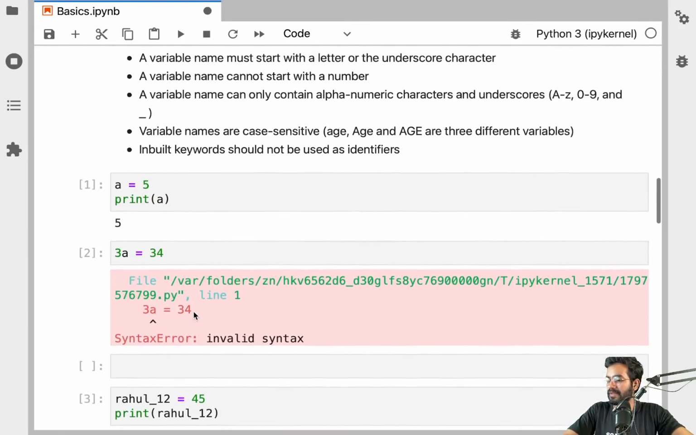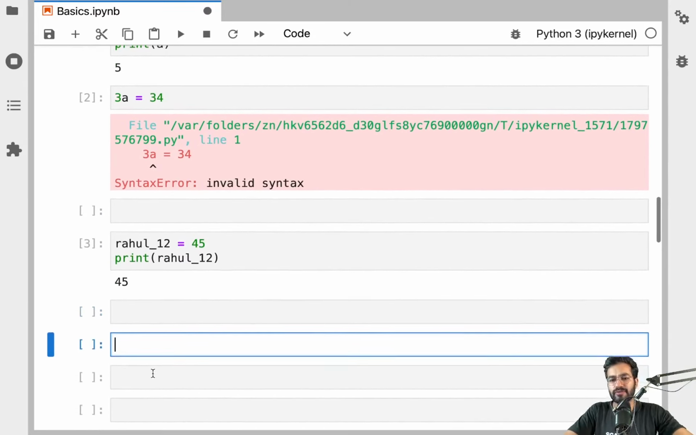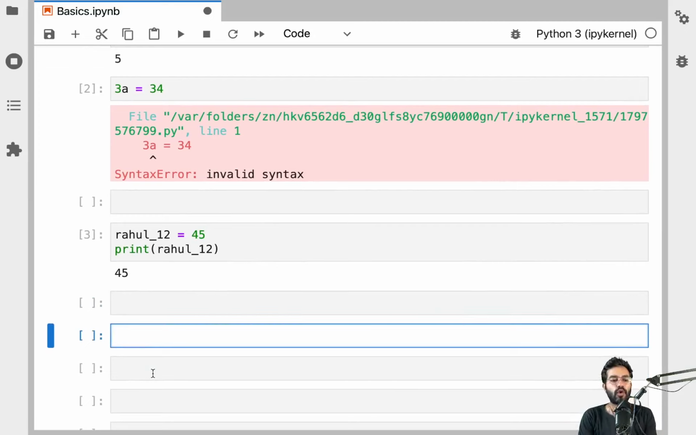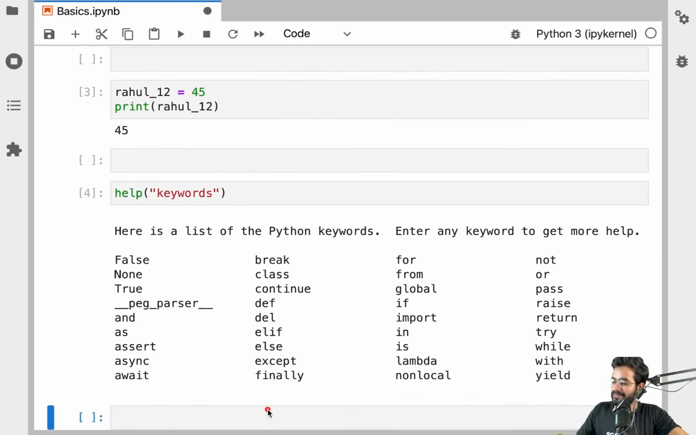Okay, apart from that, inbuilt keywords can't be used. Let's just try to see what we mean by inbuilt keywords. So basically inbuilt keywords are the names which are already taken by Python, which you can't use in your upcoming code or in your further code. And what are these inbuilt keywords? You can just use the help function, and you can just type keywords to see what are all these keywords which you can't use to name your variable. So these are inbuilt keywords which are already holding some values. That is why you can't use them as your variable name.